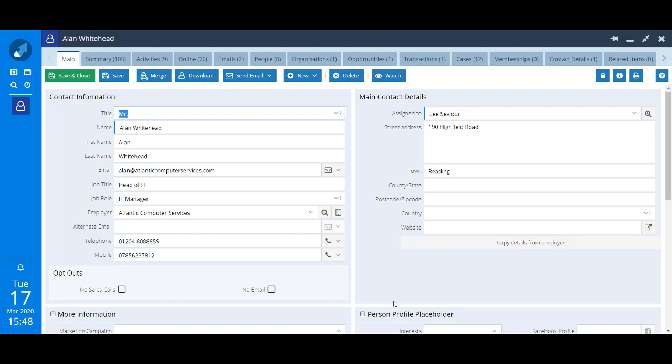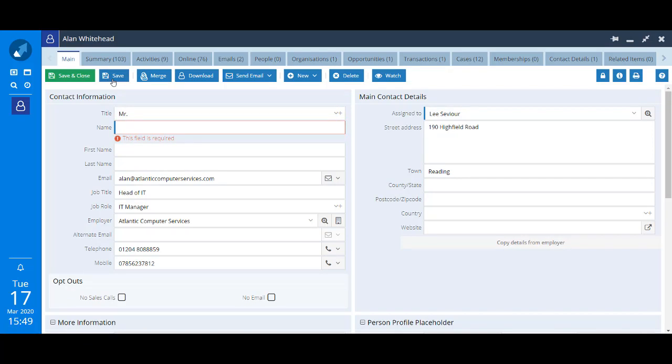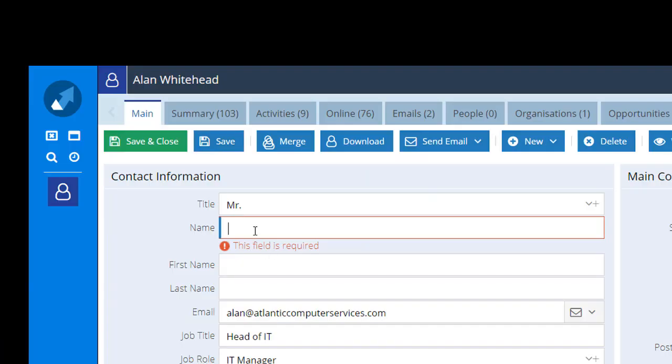First of all, wherever you see a solid blue line on the left-hand side, there's one here next to name and also one next to assigned to, that means that the field is mandatory or required. If you don't populate mandatory fields, you won't be able to save the record, and you'll see a message like this one. If I take the name out and try to save the record, you'll see you get a little red message saying that the field is required, so we'll put that back in.